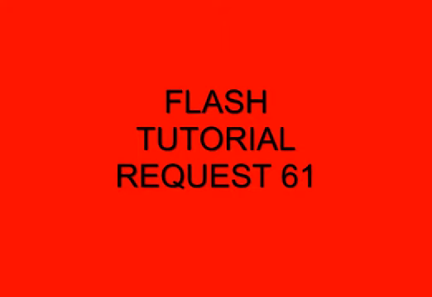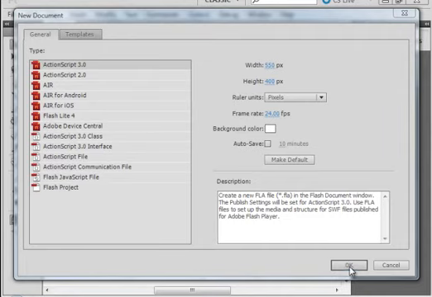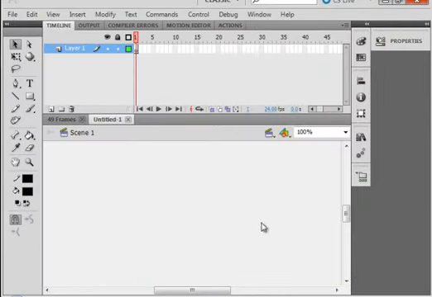Welcome to Flash Tutorial Request 61 using scenes. I'm starting a new FLA, selecting ActionScript 3, and I'm keeping the rest of the default settings. And I'm going to call this layer Scenes.